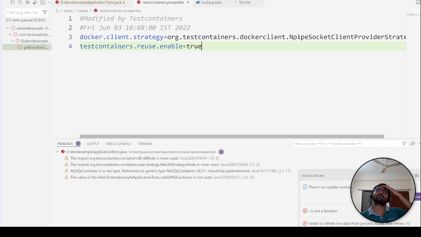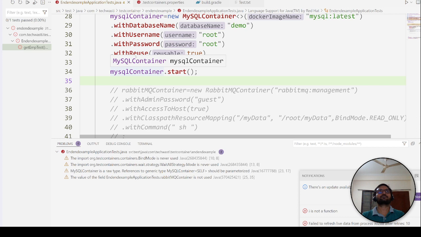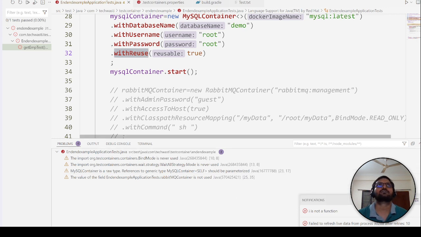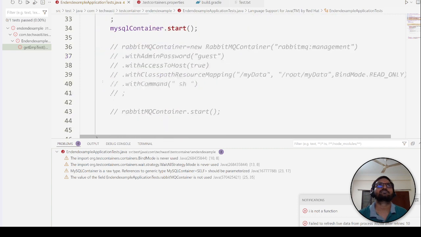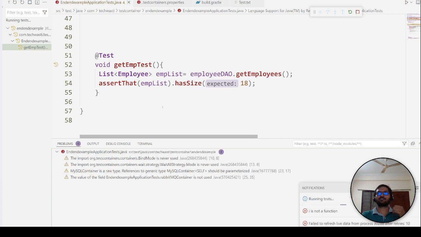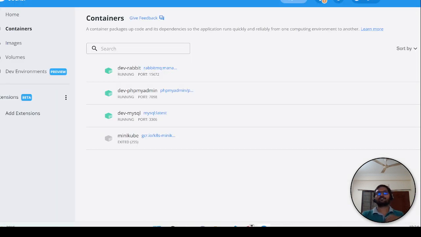So this property we have to use: testcontainers.reuse.enable. Then only will the withReuse work, or else not. Then it will try to reuse the existing container, or else it will always try to create a new container, and once test cases are executed, then it will again try to manage those. So let me try, and we'll check whether, as you look here, it is trying to create.